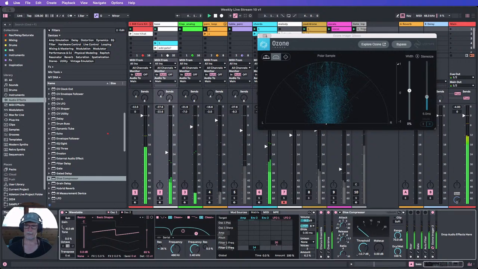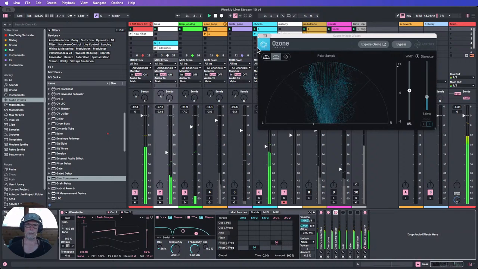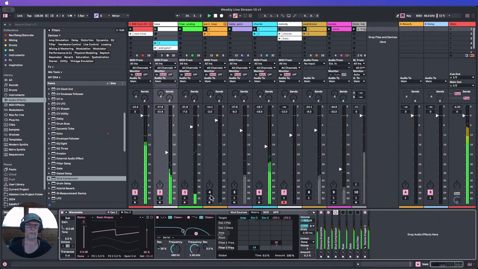Not a lot, just to rein in any peaks. Put back any gain that we remove. You can see it's only flickering when it catches a little peak or two. It's not doing any squashing at all, which is good. Okay, let's have a bit of a listen now with the bass with a few other pieces.